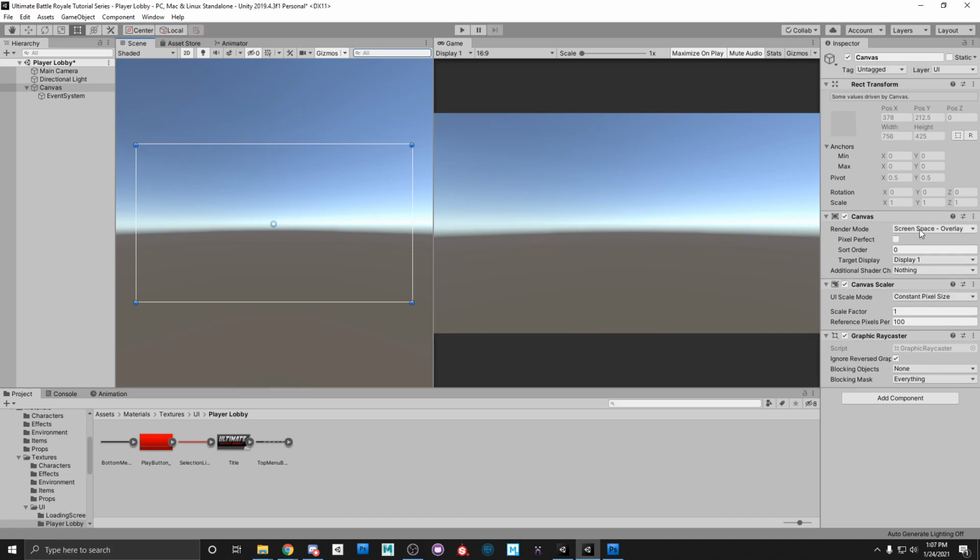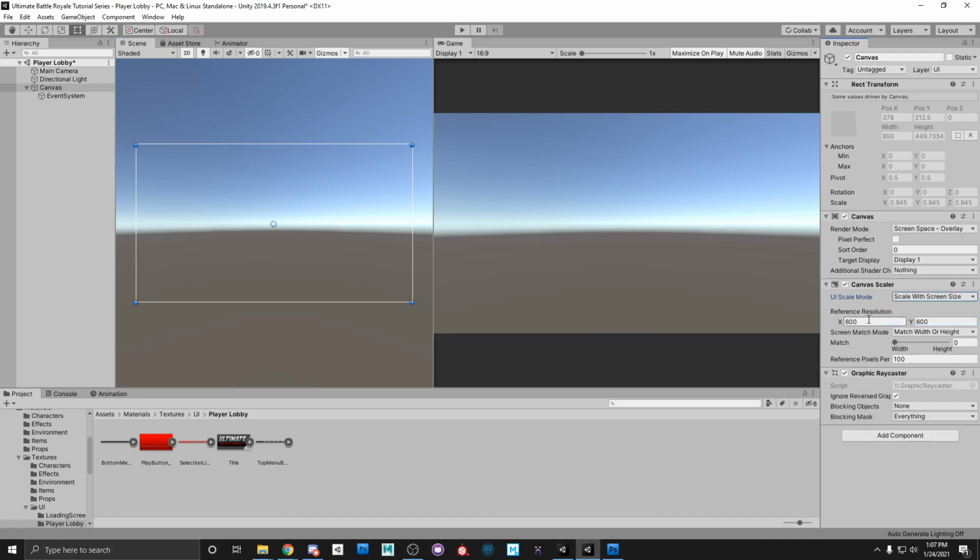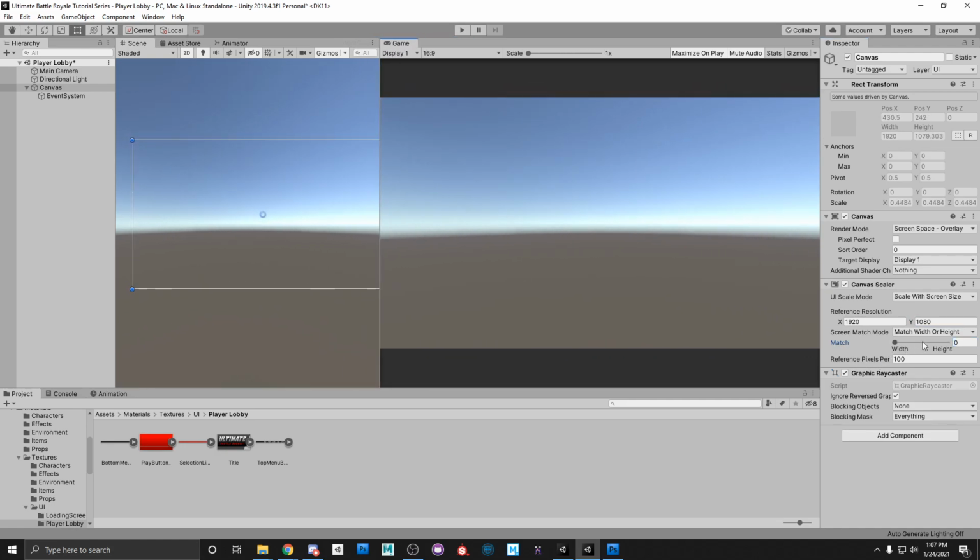So the canvas mode is going to be screen space overlay. That's fine. Then down here in the canvas scaler, I'm going to change this to say scale with screen size. Now my reference resolution is going to be 1920 by 1080. That is the desired output that we want. And this will try to match that as best it can based upon when you resize the window and do things like that, okay? Our match scale, I'm going to put it at 0.5, so it'll be evenly distributed between width and height. And then on my references per pixel, I'm going to say 1. So absolutely exactly as you see it.